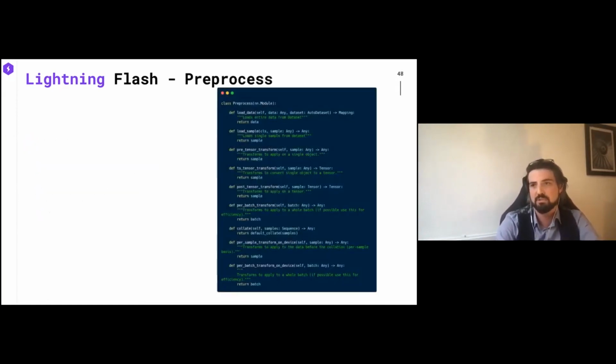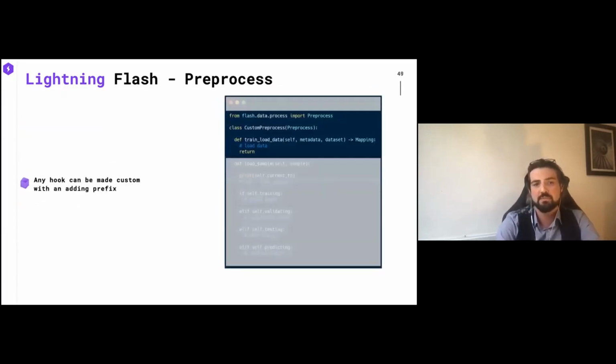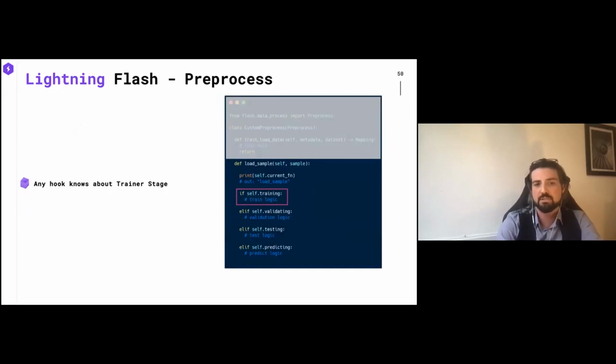So the first object is preprocess. The preprocess provides processing hooks which organize the data processing logic. It makes it easy to quickly experiment with data augmentations, and you can wrap a dataset if needed. All of this basically encapsulates all this logic into one component. Any hook can be made custom by adding a prefix. So here we have the load data hook from the preprocess, which has been made specialized to the training by adding the training prefix. Also, any hook knows about the trainer stage through some booleans directly within the functions. By combining both approaches, the data processing logic can be made very thin and readable.